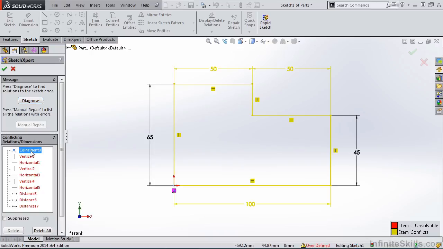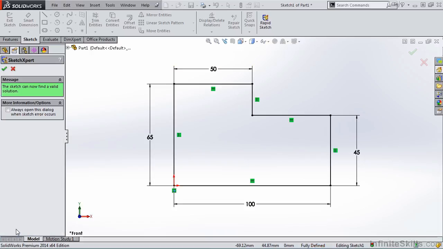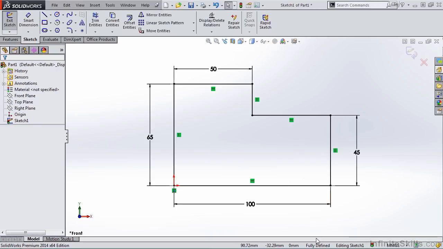I can work down this list here, and as I work down the list, I see the different items highlighted on the screen. And by working down this list, I can decide which one needs to be removed. Looks like distance 17 should be deleted. So I'm going to select Delete. The dimension disappears. I'll close out of Sketch Expert, and we are back to fully defined.